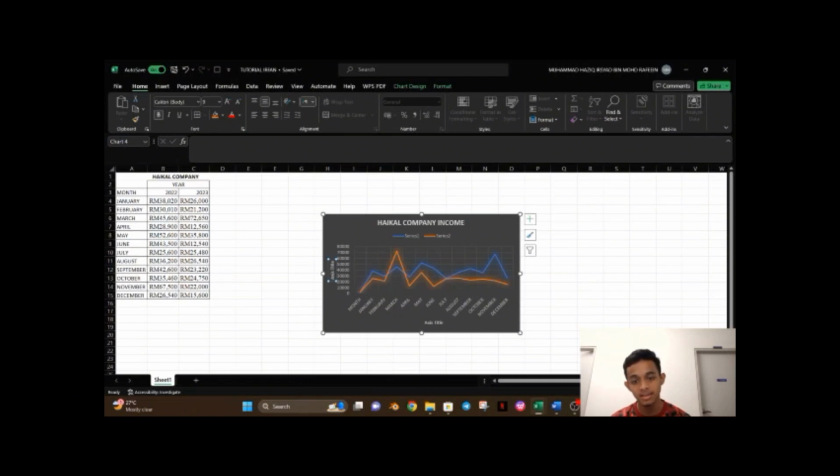And for the axis title, for the y-axis title, edit and type income in bracket RM. And for the x-axis title, double click, edit and type the text months.